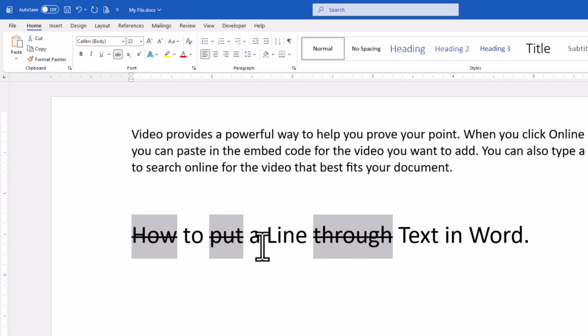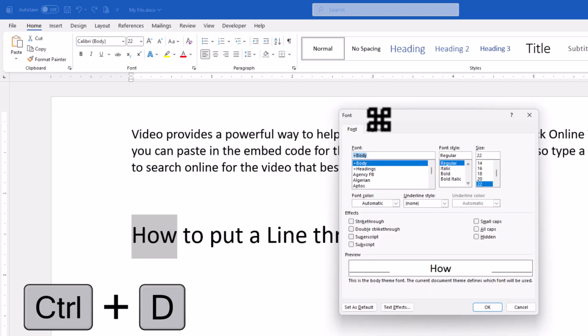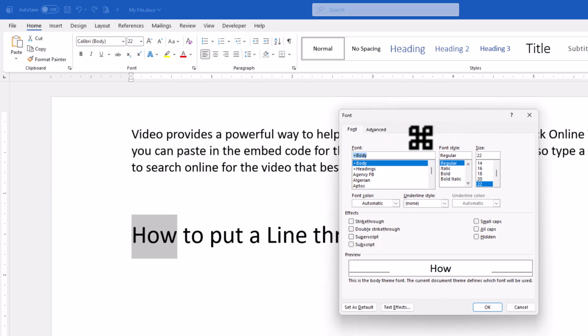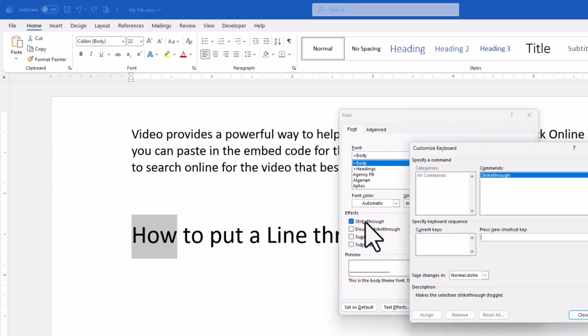One important thing is that Microsoft Word does not have a default keyboard shortcut for strike-through. But if you use this feature often, you can create your own. To do this, select any text and press Ctrl D to open the font window again. Now press Ctrl plus Alt plus plus from your number pad. Your mouse cursor will briefly change shape. After that, click on the strike-through option.